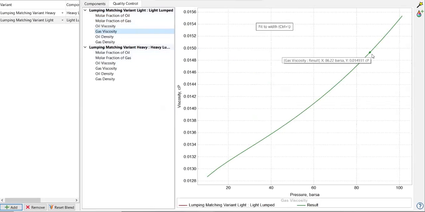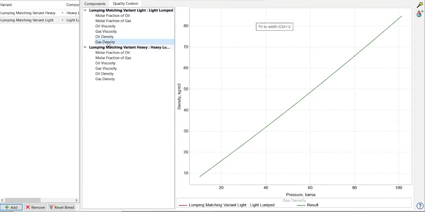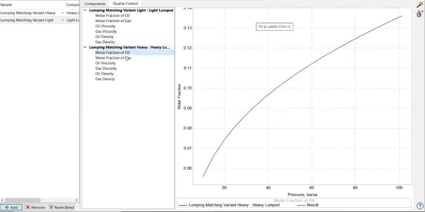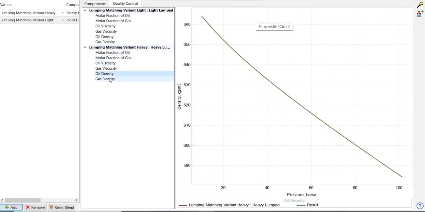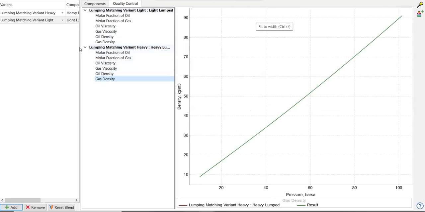Okay, this is the results after we blend the new fluids, the lumping fluids, heavy and light, into just one component. Okay, so the properties are shown here. Oil density, gas density, and this one from the heavy one. Okay, so far so good.